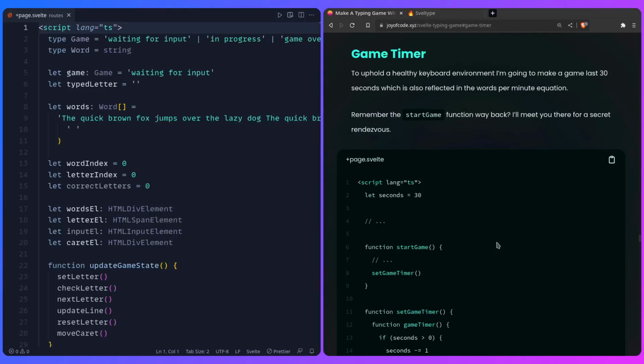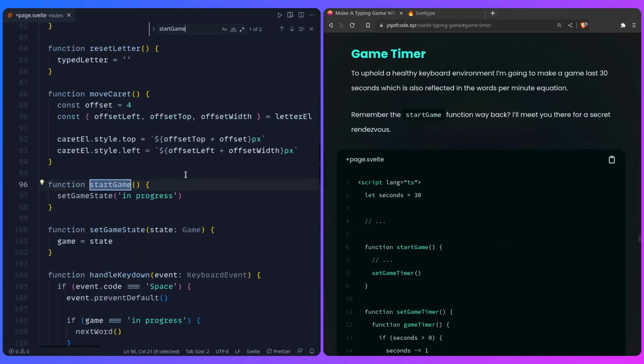To uphold a healthy keyboard environment, I'm going to make a game last 30 seconds, which is also reflected in the words per minute equation. So it really doesn't matter if it's 10, 20, or 30 seconds, the equation is going to take that into account. So you don't have to smash the keyboard for the entire 60 seconds, which is awesome for me. Remember the start game function way back. I'll meet you there. So let's go to the start game function. So I can start typing start game, which is really awesome.